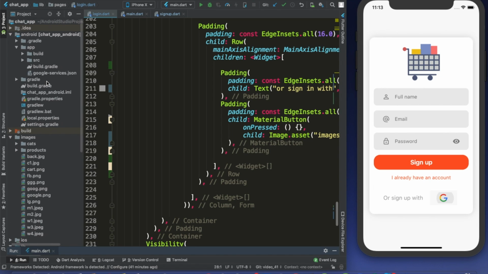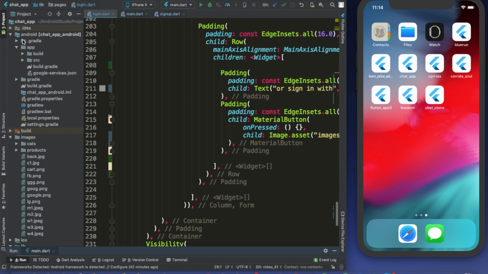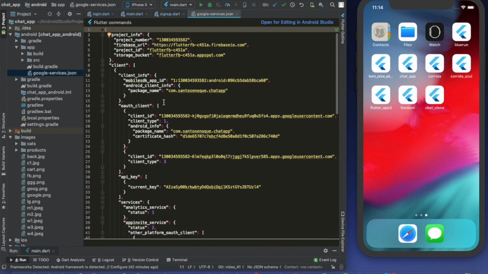is to open our Google services.json. But this is the old one. I need to update this because I deleted the database. So okay, I will stop the video and then I'll do all of that Firebase configuration for Android, and we'll continue from that.